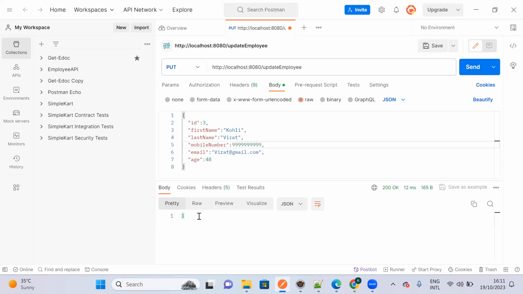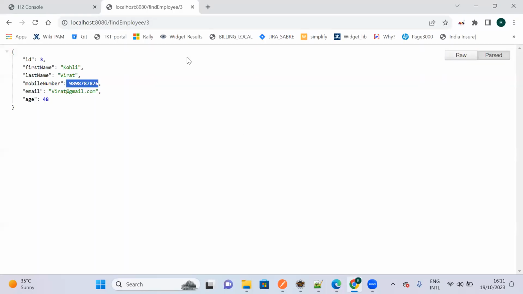Update employee. So I got the response from the server. It is updated. How can we confirm? You just need to fetch again. You can see Virat Kohli's mobile number is updated.